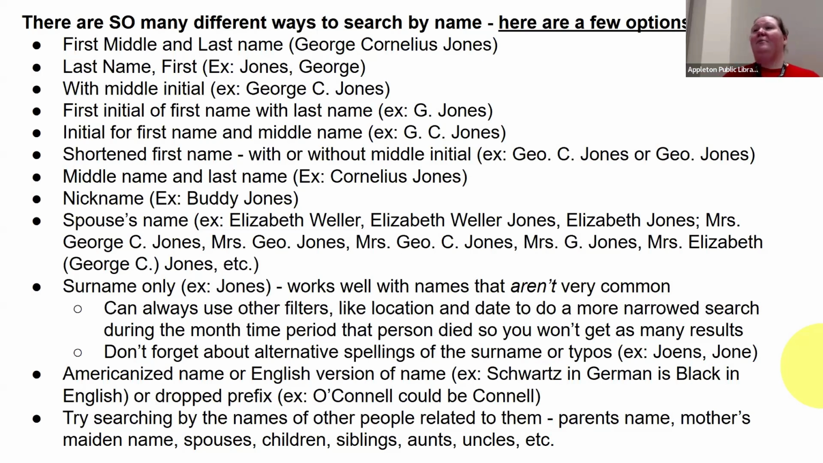So George, for example, frequently abbreviated as GEO, for example. Maybe they went by their middle name, so search for their middle name and their last name. Maybe they had a nickname. Search by their spouse's name in multiple different ways. Search just by that surname only.